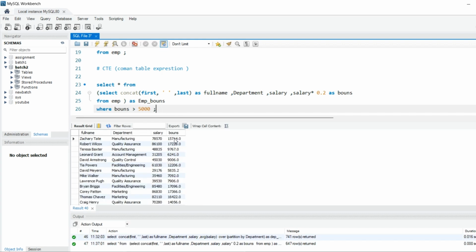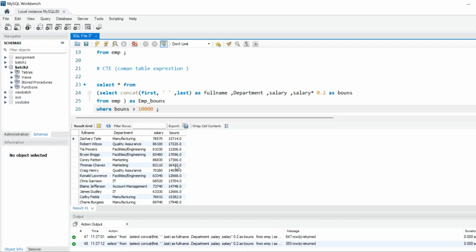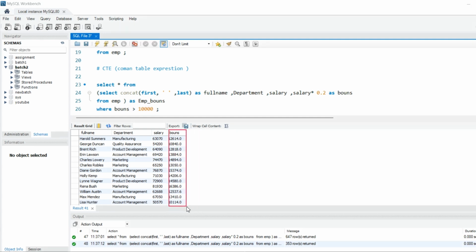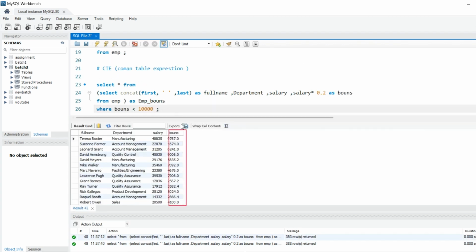If I hit Control Enter, as you can see, this is all the persons. Let's make it a little bit more, then it will be better for you to understand. Can you see here, we got only those employees who got more than 10,000 bonus. See, 12,000, 10,000. This is their salary, and we got a high bonus, their 20% bonus. So this is how we got it. For example, if I change this to less than 10,000, you will get those with less than 10,000. That's how we calculate.